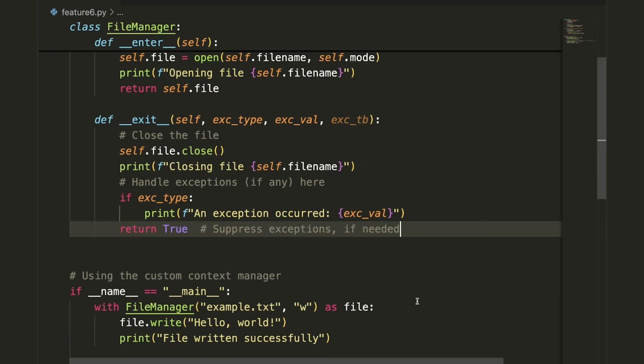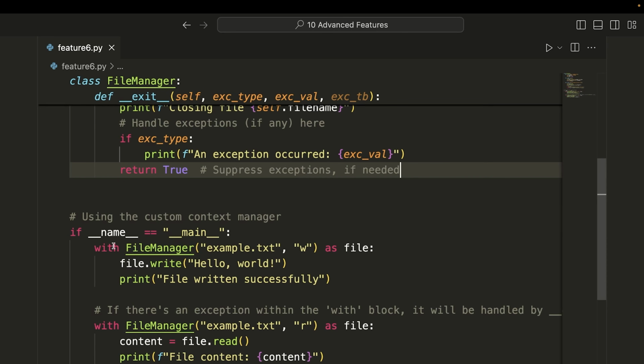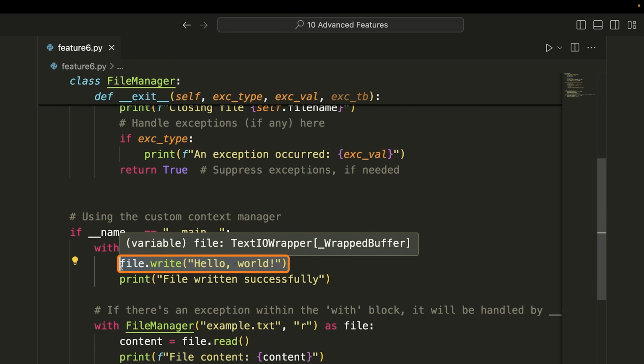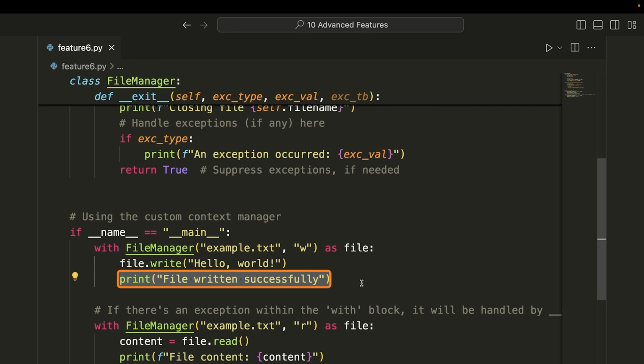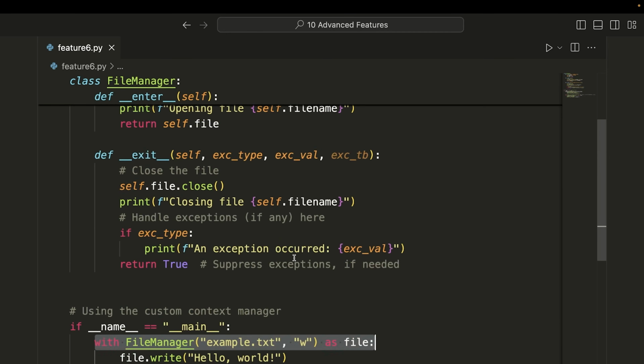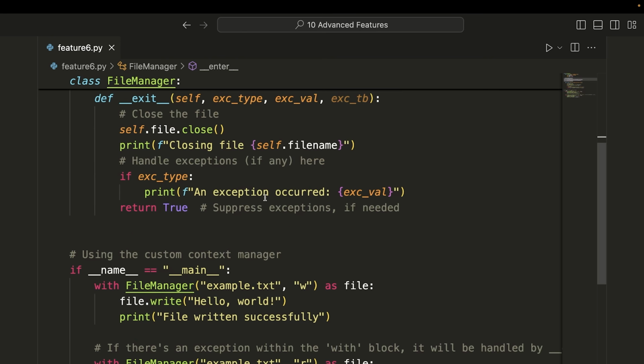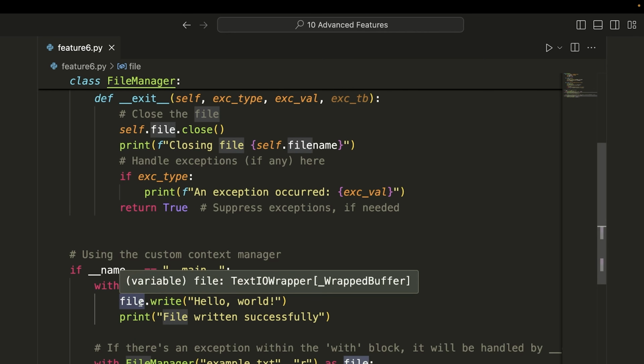Okay, let's look at how we can use this here. So you can see that we have with file manager, we pass the name of a file, we're going to open this in write mode, and then we say as file. Now we can write to the file, and then we have this line, file written successfully. Now this uses the context manager, which means as soon as this line is invoked, we're going to automatically call this enter function. This enter function is going to open the file for us, return that file and allow us to use it.